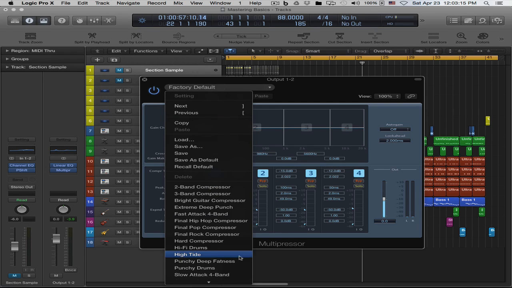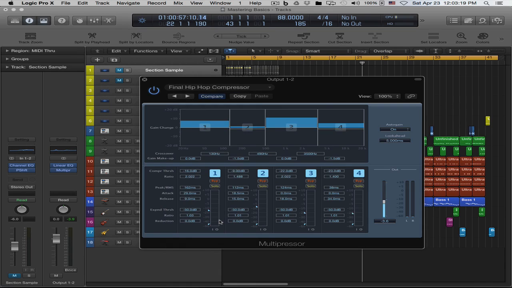Again, there's a factory setting for hip hop, final hip hop compressor. Start with that, see how they did it, and take it from there. It's a good starting point, but I would suggest, obviously, that once you feel comfortable, you take it from the very beginning. And now a few things that I just wanted to talk about here or reiterate.